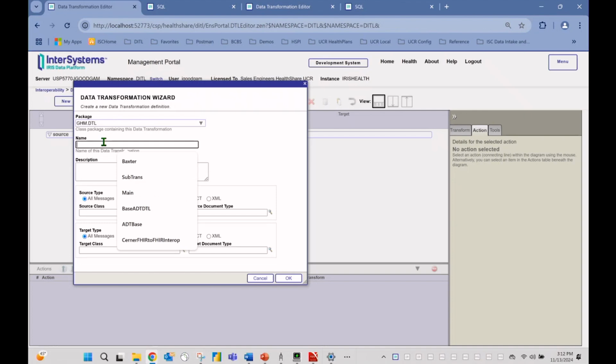Once again, wow, more debates. How did we get back to this place? But typically it'll be something like Epic ADT to lab, something like that, where it indicates source system, message type, target system, maybe target message type if it's something different. We have talked about this ad nauseum at this point in our kickoff session.